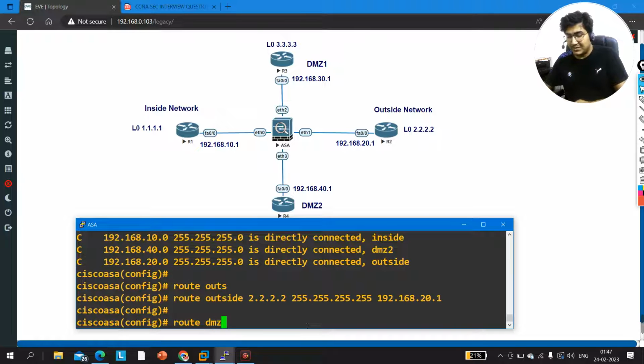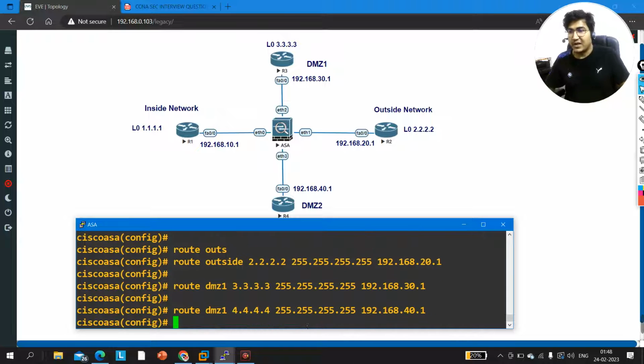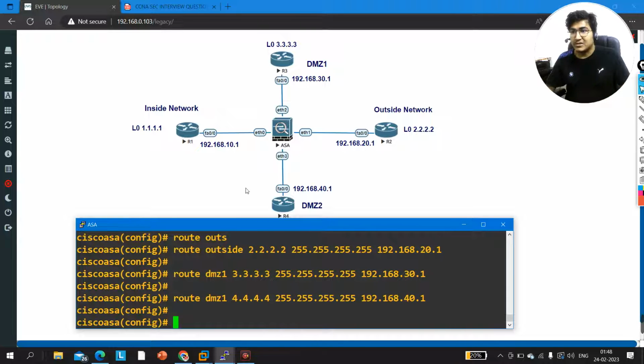In the same way, let me configure one route towards DMZ1. So DMZ1, and then 3.3.3.3, 255.255.255.255, and next hop IP will be 192.168.30.1. Let me configure one more route for DMZ2, and the IP network is 4.4.4.4, subnet mask is 255.255.255.255, and next hop IP address is 192.168.40.1. Now I have configured the routes on Cisco ASA.